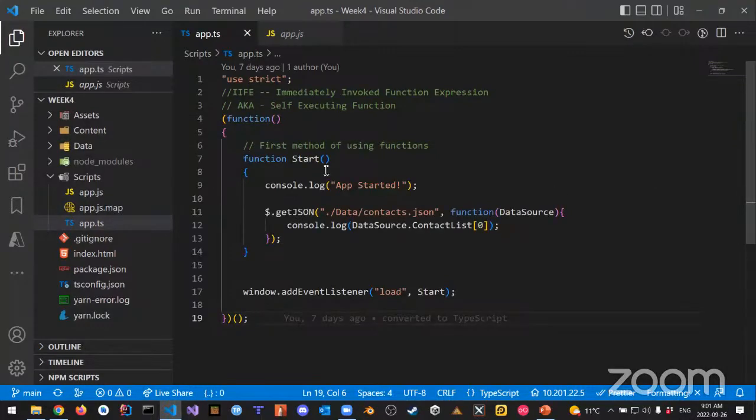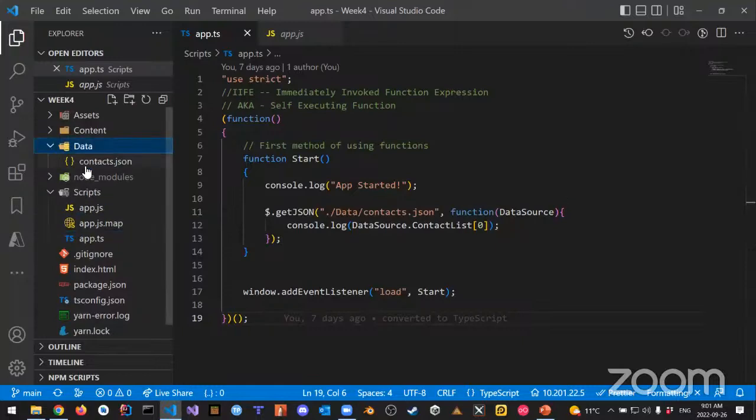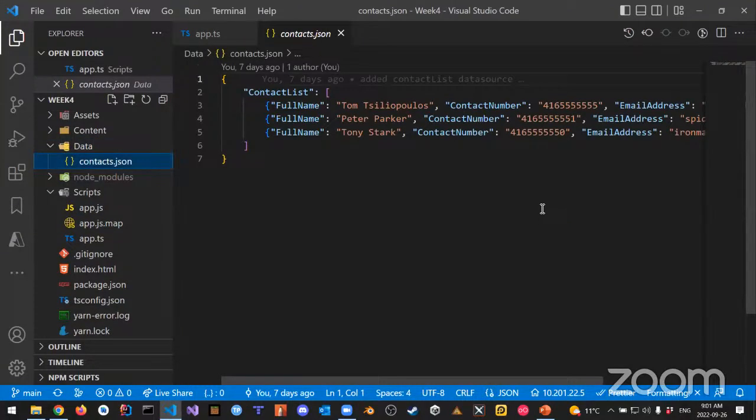Last day, what we had was data. We had data inside of a context.json file. What I want to do right away is demonstrate our local storage. I want to take this data and put it into local storage. Okay, how do we do such a thing?